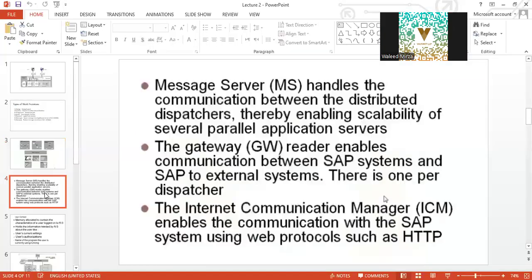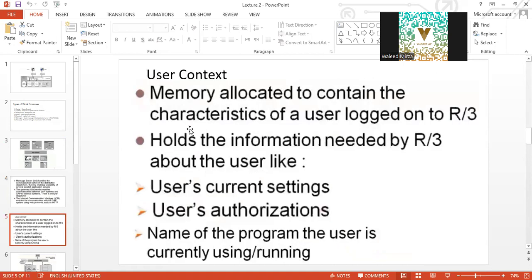Okay. Let's move forward. The message server handles communication. As I told you, if you want to print a report or get a result, the message server handles that. The gateway is basically integration between third-party systems, external systems. Internet communication is what you actually run on the web. You run SAP on the web. It could be for sales, for order booking, and so on.